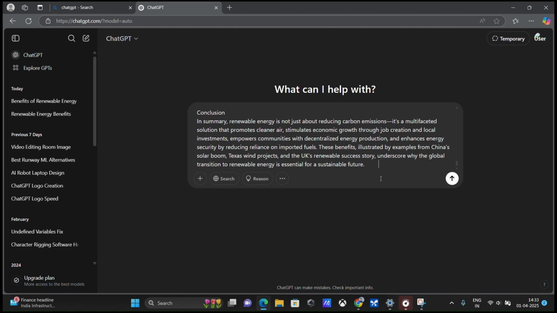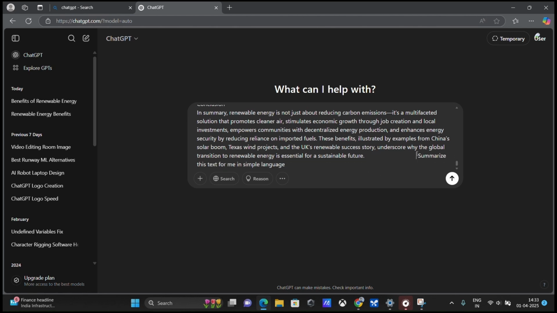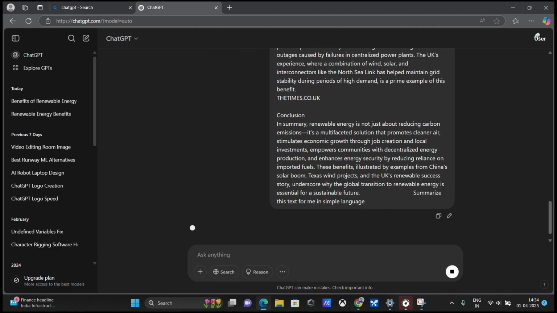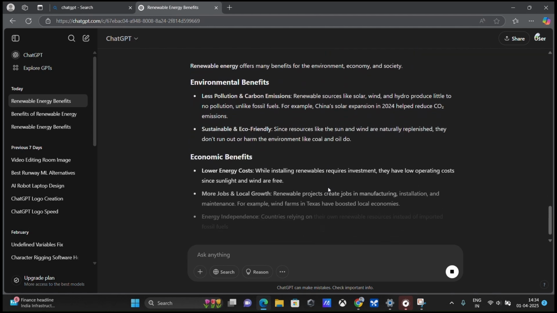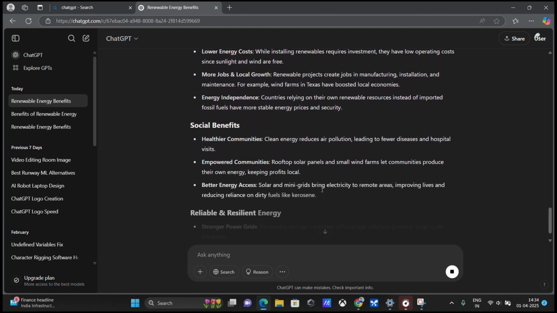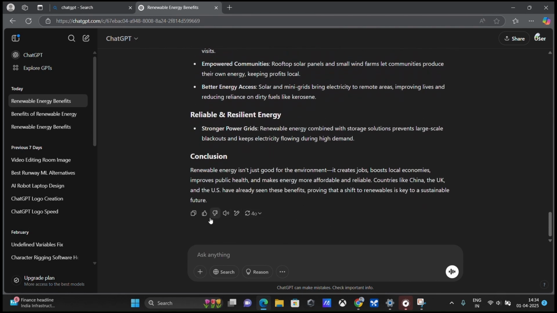For example, paste a short article or paragraph into the chat and type, "Summarize this text for me in simple language." ChatGPT will then provide you with a concise summary. Click on that speaker icon to read aloud.